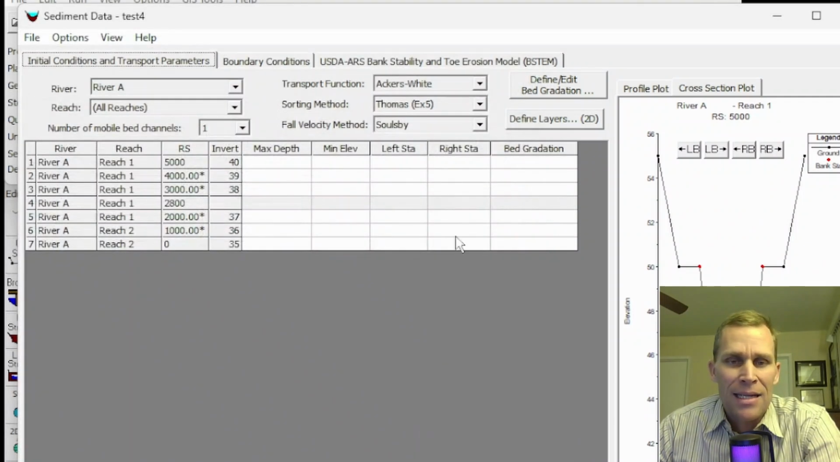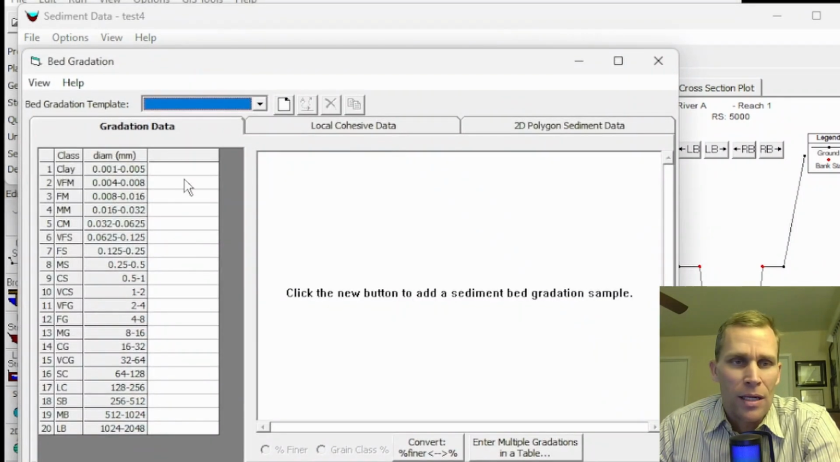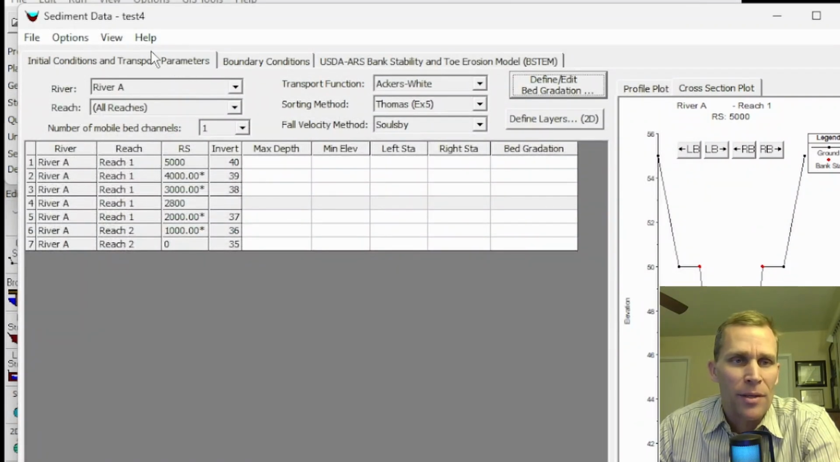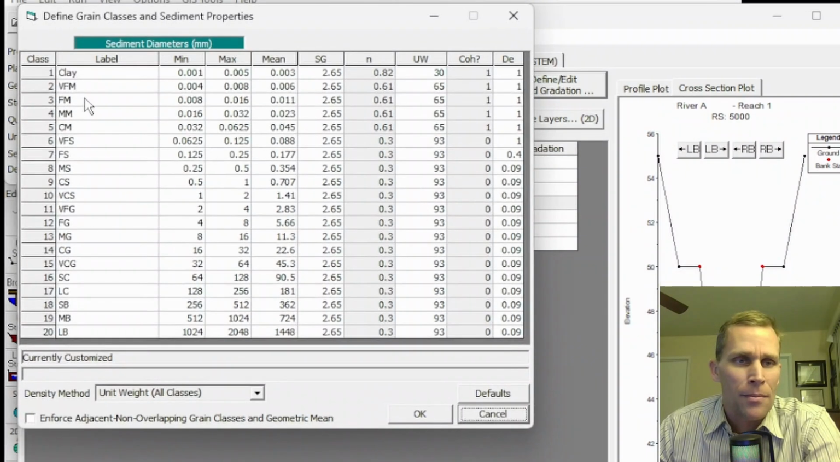So if I click OK and then go to Define a Gradation, now clay is defined with the new range of 0.001 to 0.005, and that's in millimeters. All right, so you may realize that there's now a little bit of overlap. If I go back to that option, now there's overlap between the maximum of clay and the minimum of very fine silt. That's what VFM stands for.